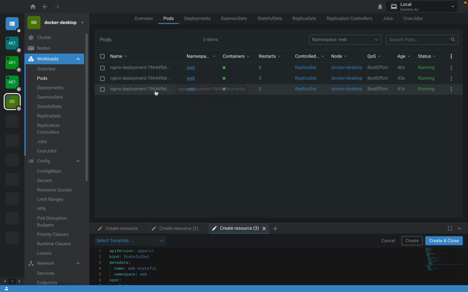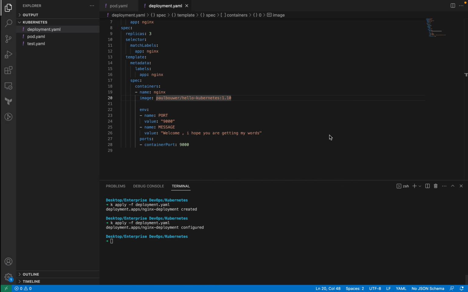Kubernetes will make sure that the new version you deployed is working. After that, it will terminate the old one. Otherwise, it will not terminate. Okay.